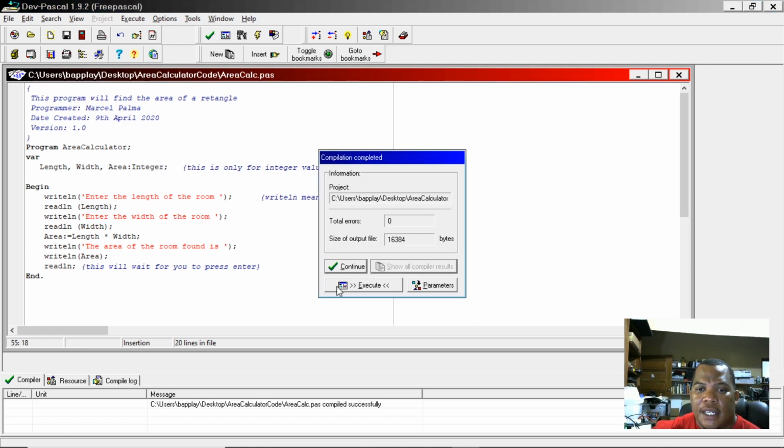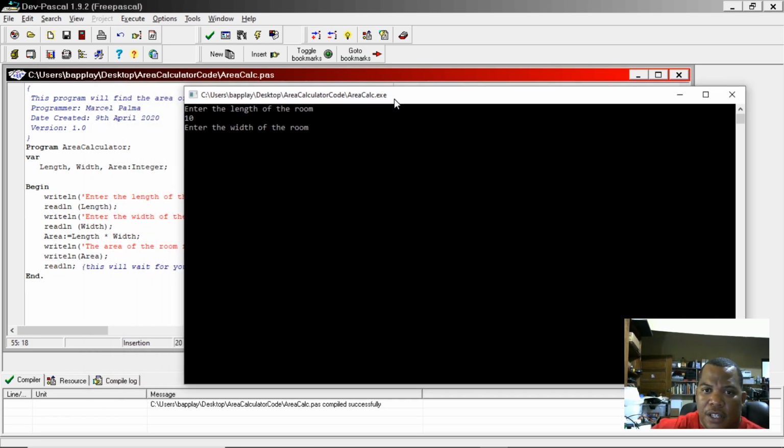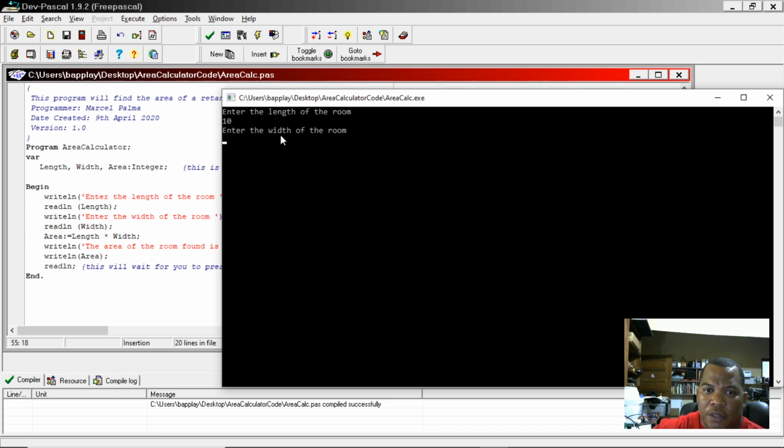So let me compile again and execute. So enter the length. We say that was 10. Enter the width of the room. Let's do 5. And so it says the area of the room found is, and it did the calculation already up here, and it prints whatever area is holding. So 10 times 5 is 50. And so the area of the room found is 50.